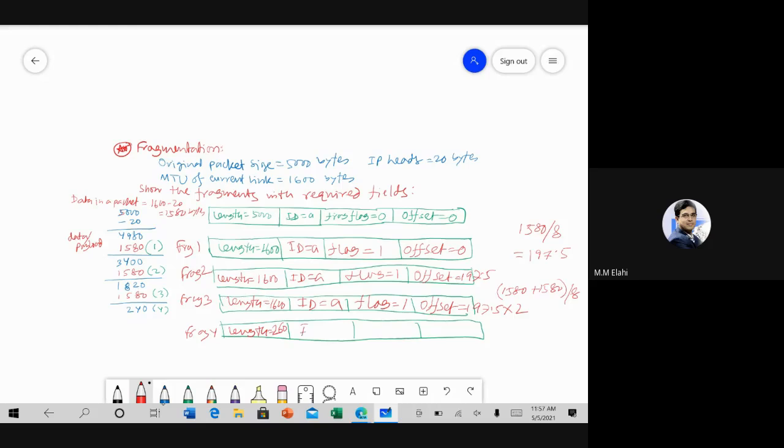And then ID, same as A. Flag will be what? 0. Flag will be 0 because this is the last fragment. The only use of the fragment flag, 1 or 0, is to indicate whether this is the last fragment. So the receiver will know, okay, I have received the last fragment, I can start reassembly. What will be the offset?